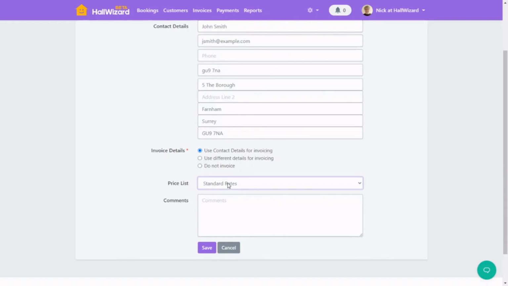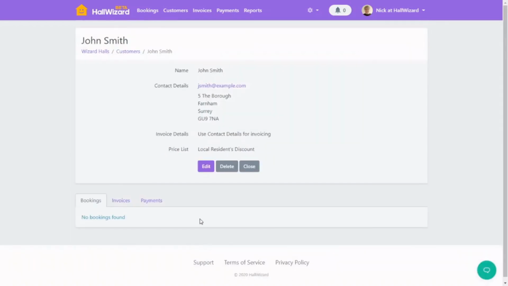And what we've done is we've configured different price lists for local residents. So we've got a local residence discount. You can set up any number of price lists that you need. And so we have set that up.